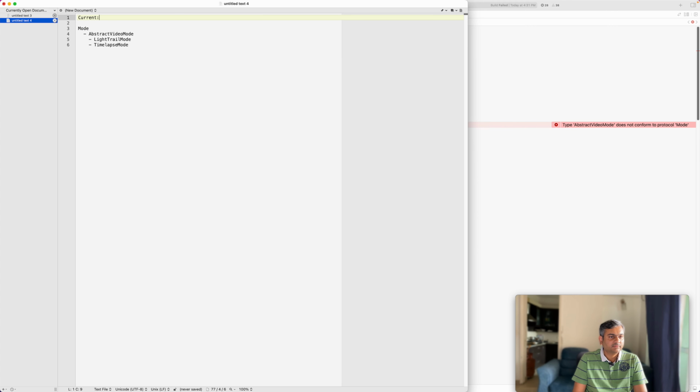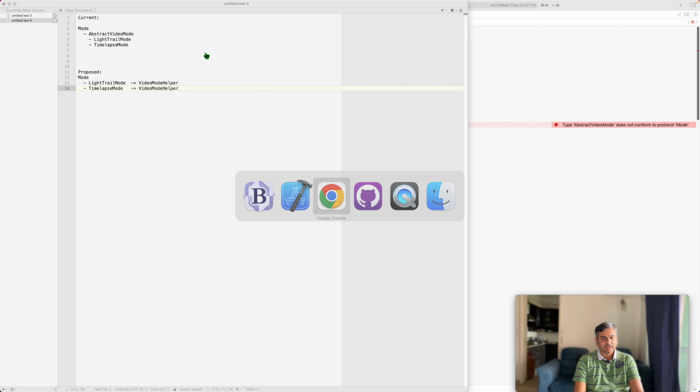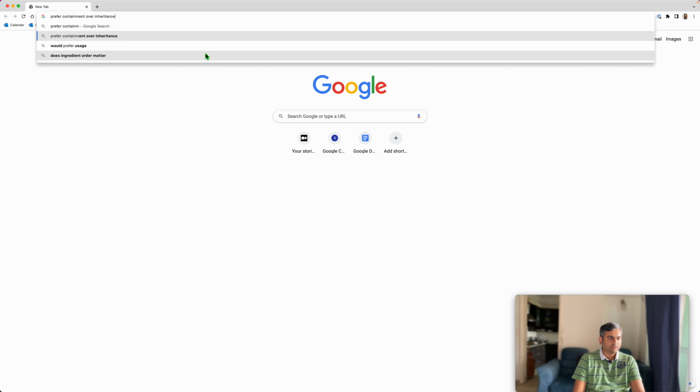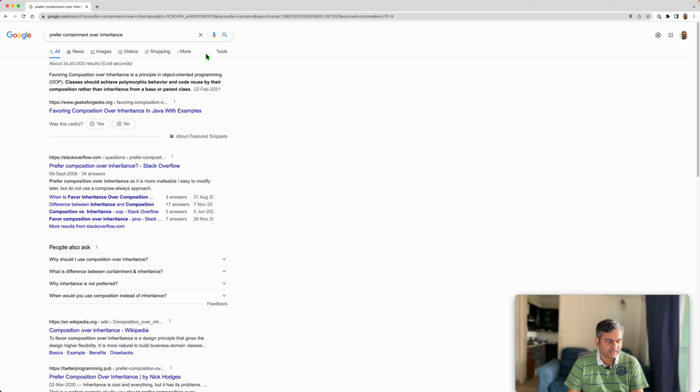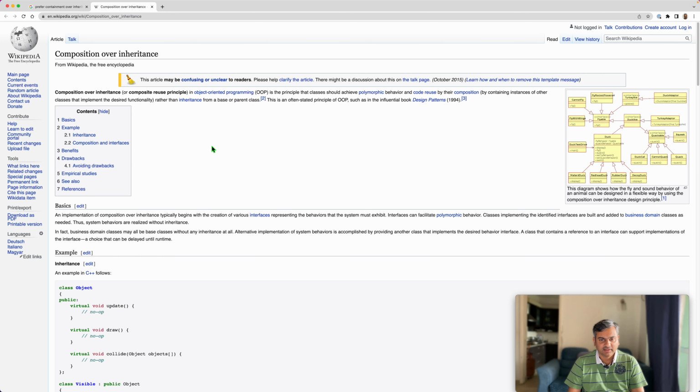This is the current design, and the proposed one is mode, light trail mode, time lapse mode, and these two invoke a video helper, video mode helper. Some class will come up with. So in general, we should use containment instead of inheritance. Prefer containment over inheritance. This is a very common object-oriented design principle, which wasn't appreciated 10-15 years ago. There's even a Wikipedia article about it.